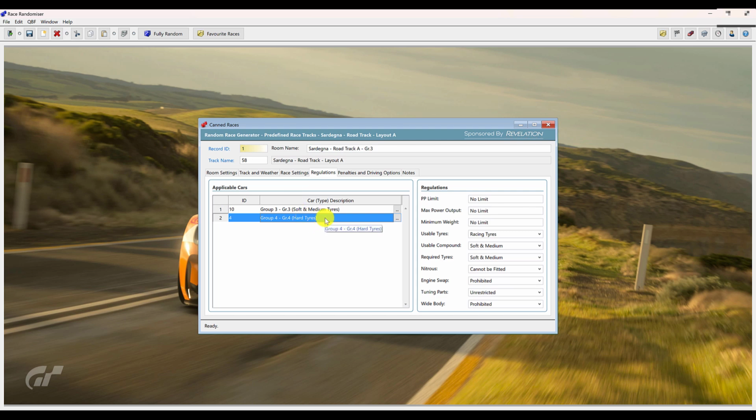Alternatively, I can go in here and say, well, let's pick a type of road car or 2 different types of road car. So for instance, for the American Muscle Evening, we're going to have the Camaro up against the Mustang. We can define those in here as well. We can limit the PP, the BHP, the weight, and also we can define the tyres.